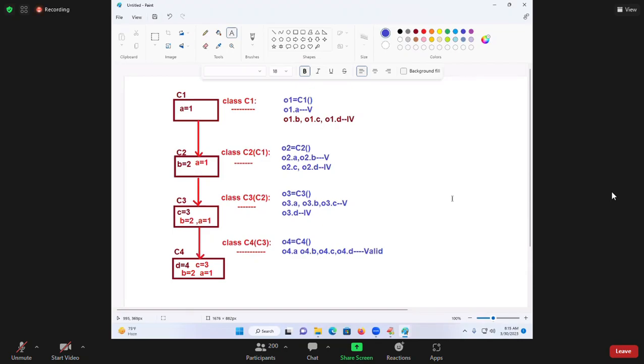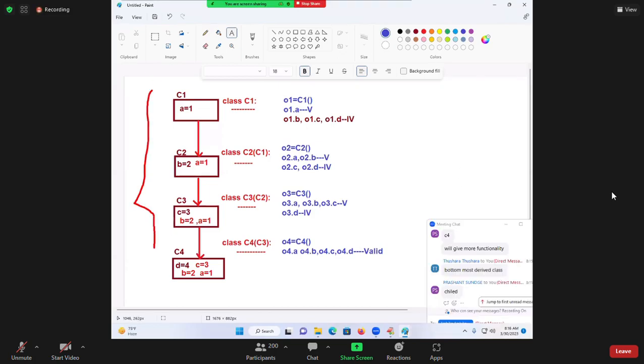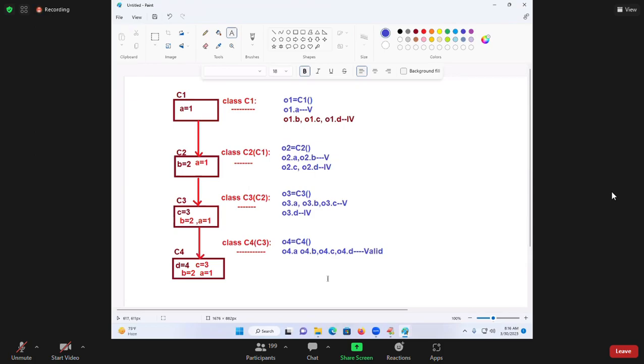More features are there with what? C4. So what does this conclusion say? Whenever I develop any inheritance application, it is always recommended to create an object of the bottommost derived class, because it inherits the features of what? Intermediate base classes, and the topmost base class features are also coming. So better to use which facility? Child class facility will contain more features.